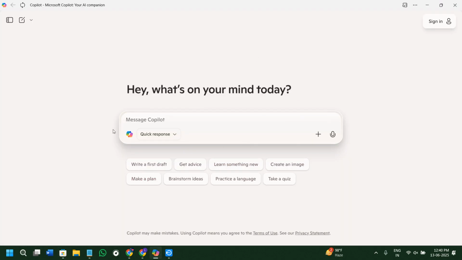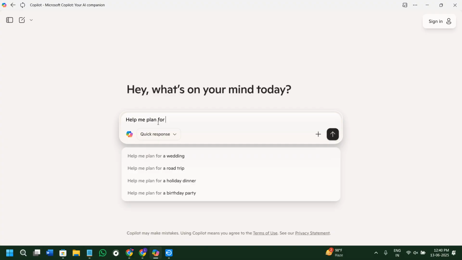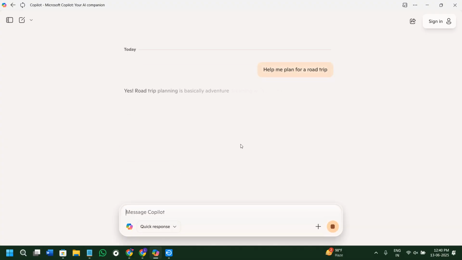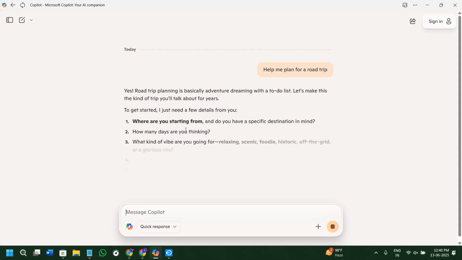Now once you open it, you will see the interface that will look something like this. The interface is kind of like ChatGPT. So here you can just ask it anything. You can either use these presets or these already given prompts like help me plan for, let's say, a road trip. So after giving the prompt, it is going to take some time and it is going to give you the response.